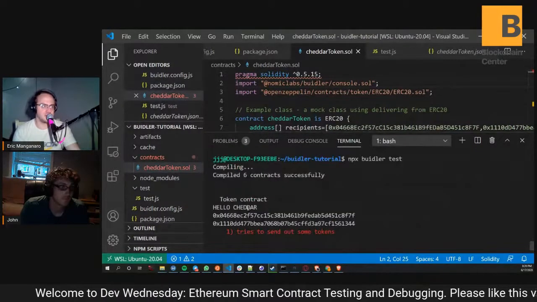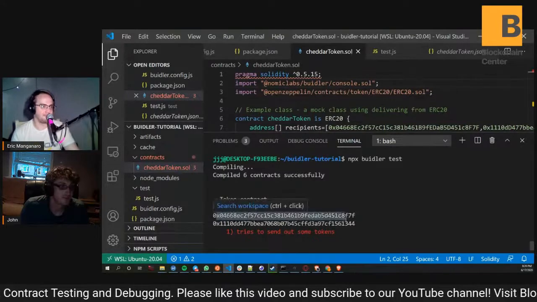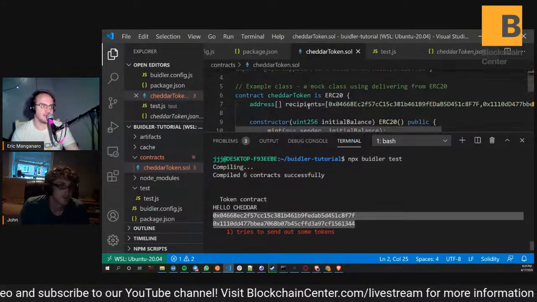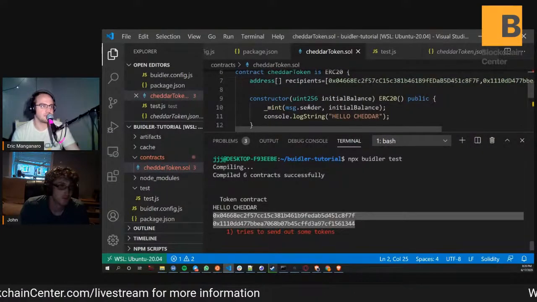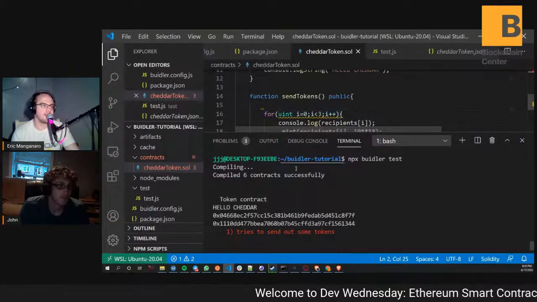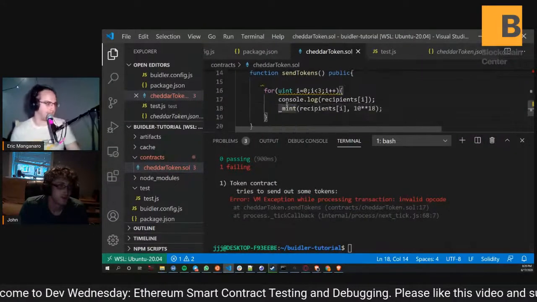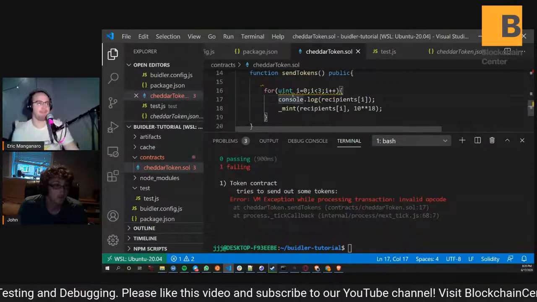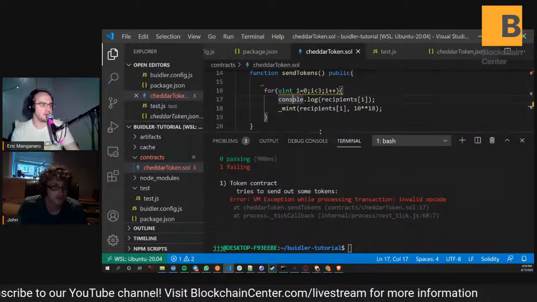Invalid opcode still. But so now, wow, you can see the two addresses. Tries to send out new tokens. Cool. And so you can see it sent tokens through to two addresses before it failed. And then it also tells you what line it is now, which is 17. So if you're debugging, you have a lot of info to know what's happening in the depths of your smart contract.